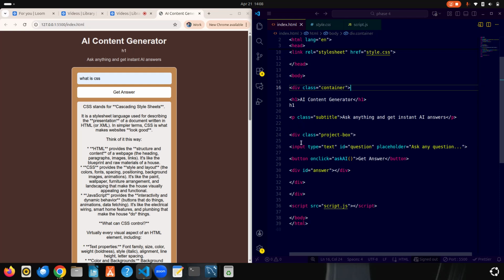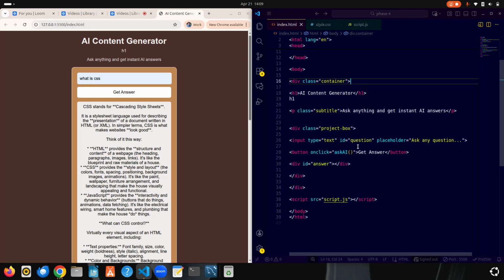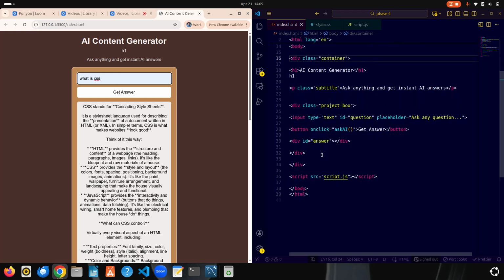The next one, I again make a div. It is like a box, and after that I make an input, type text, id question, placeholder ask any question. It is an input box, you can see on the left side, where I can ask questions. And the next is a button, onclick askAI. I make one button that triggers the JavaScript function, and again I make a div.